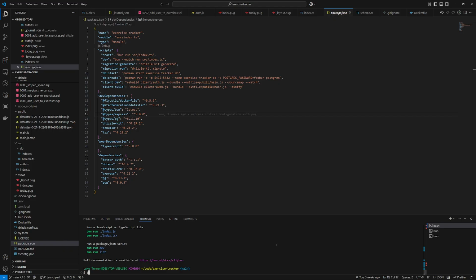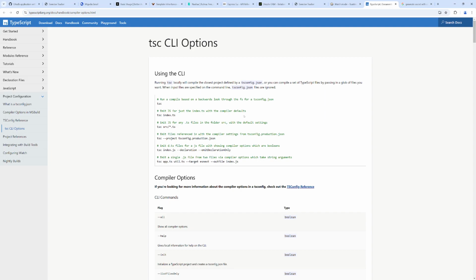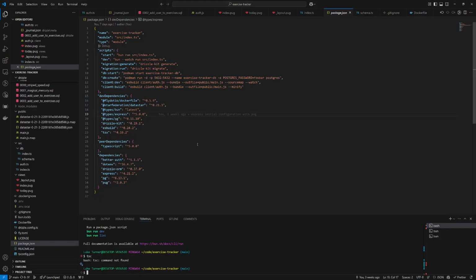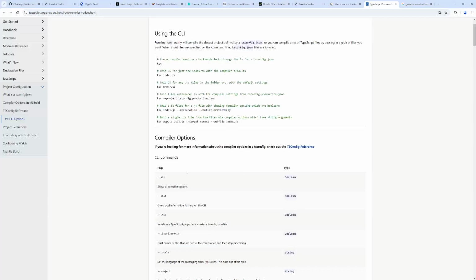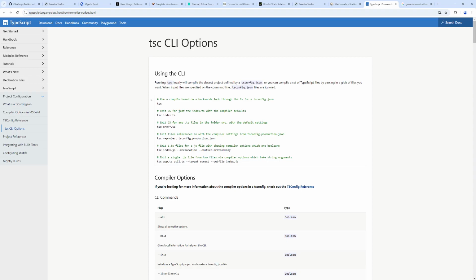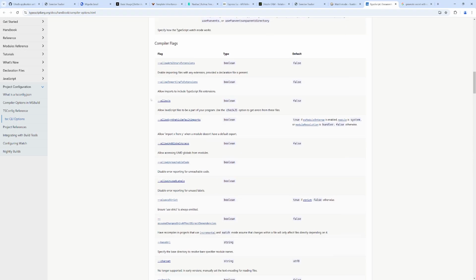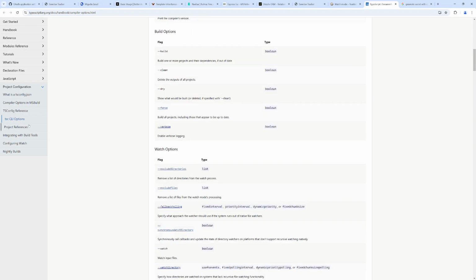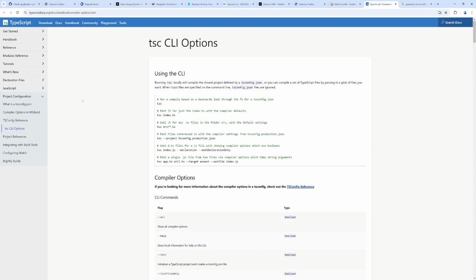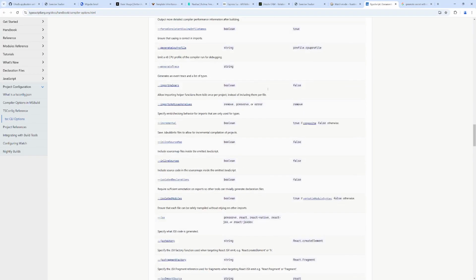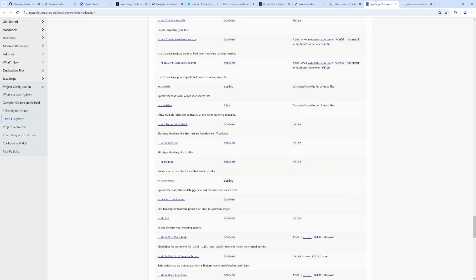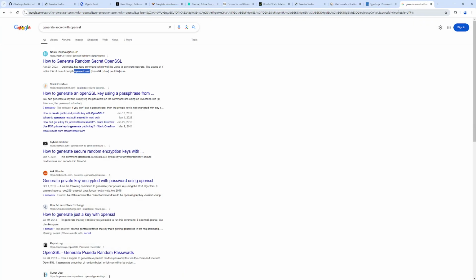So I think if I do tsc, it's not going to work. I have to install it. And I don't even have TypeScript. Well, TypeScript is a pure dependency. Let's see. Does this have anything to say about how you install TSC? Is it just npm install TSC?